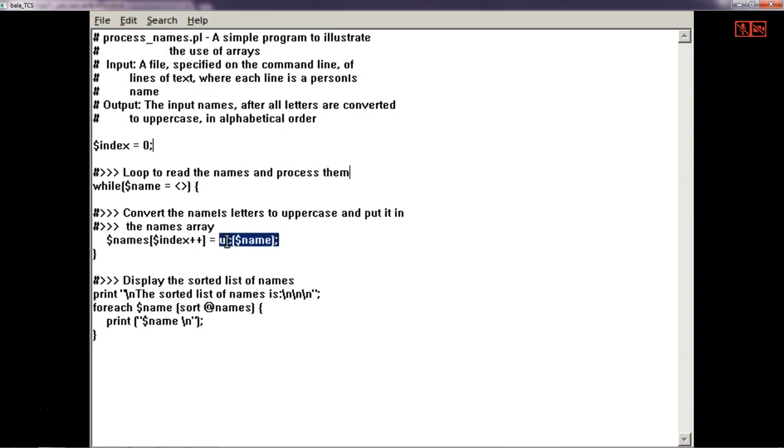Now here, if you see, UC, what was this? We were discussing the different functions that we have: LC, UC, lowercase, uppercase. These are different functions which are used to operate on strings. Here $name is a string, because each line when it reads from the file is a string, and therefore it is going to convert that into uppercase.